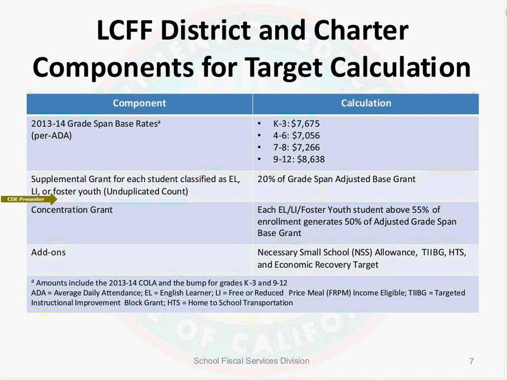In addition to these base grants, there's an additional amount provided to districts and charters for supplemental and concentration funding. These are reflected in the second and third rows. This funding is based on the number of unduplicated students in your district or charter that are determined to be low-income, English learners, or foster youth.